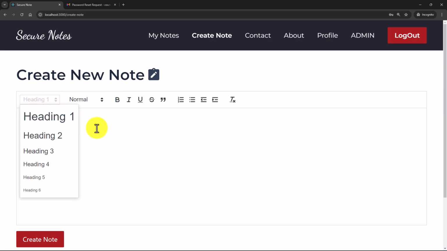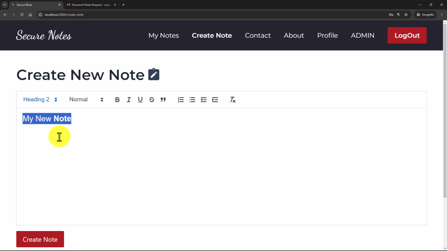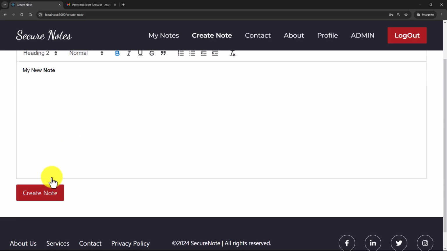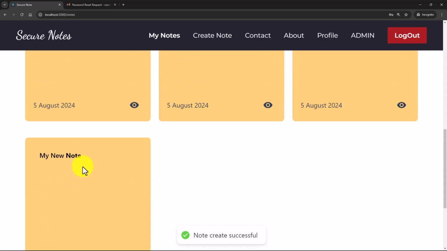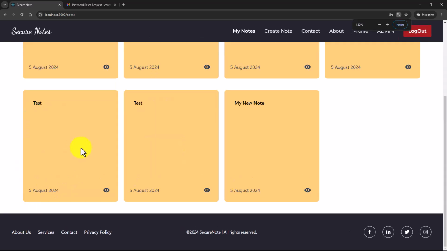You can even change the heading style to heading 2 or something like that if you wish to. Okay, but I can create a node like this. Okay, and the node would be created. You can see my new node over here. This is the one. Okay, and it's created today, and you can view it if you wish to.